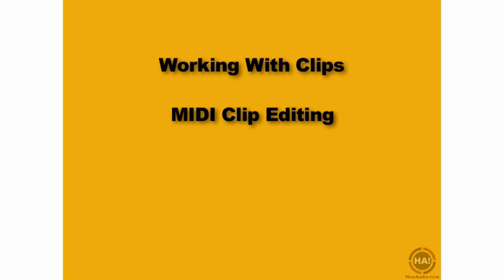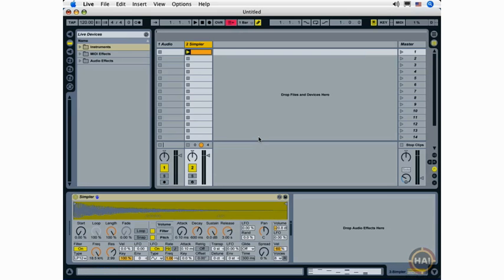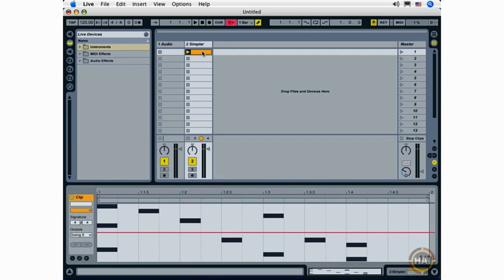There are some very important similarities and differences between working with audio and MIDI clips in Ableton Live 7. In this movie, we're going to specifically look at working with the clip view for MIDI clips in Ableton Live 7. I've got a very basic, simple MIDI clip here using a simpler instrument. It's a simple, simpler MIDI clip. And I'm going to double-click the clip to view the clip view.